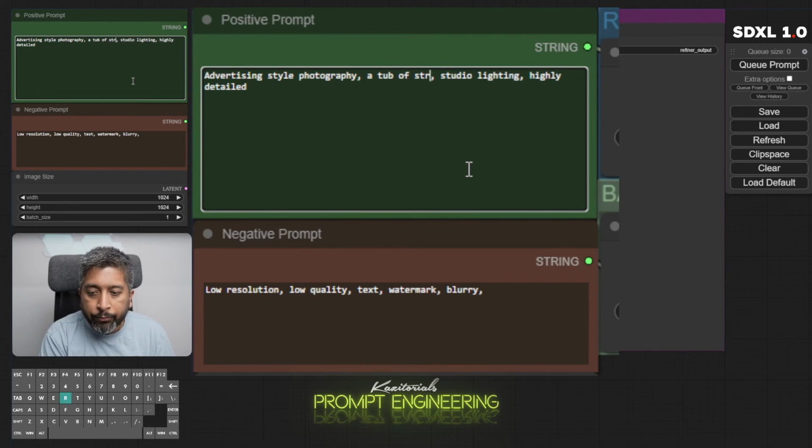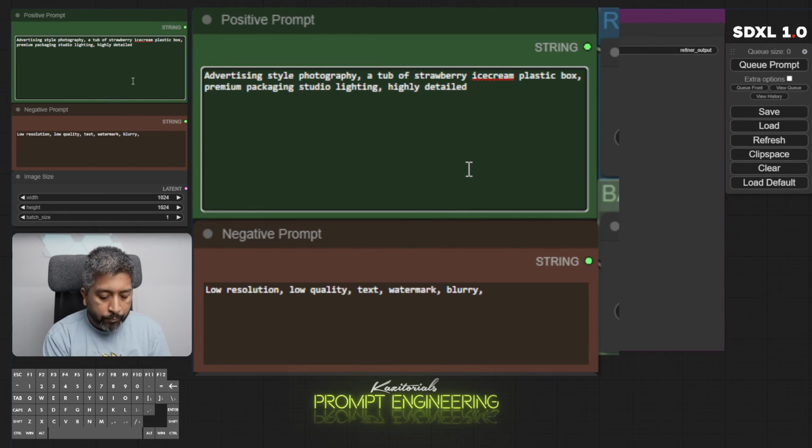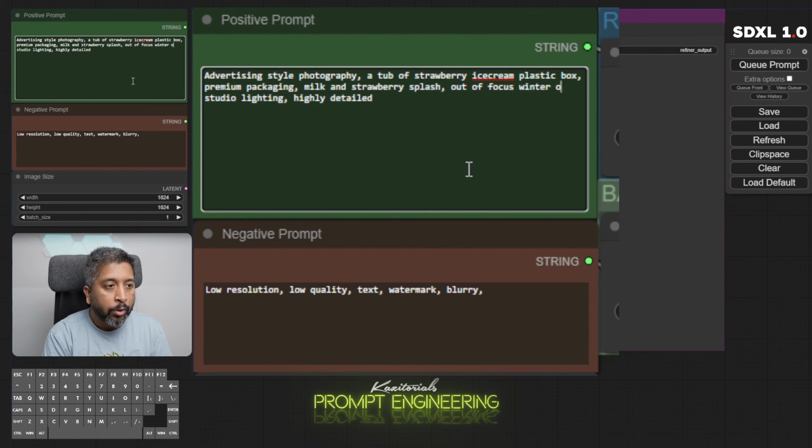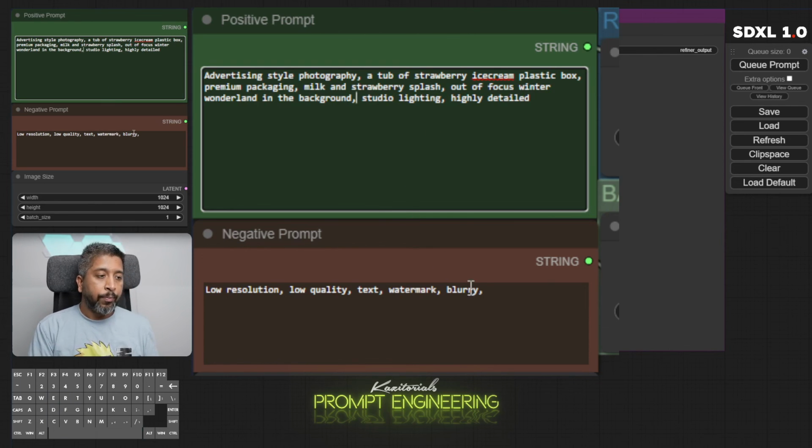A tub of strawberry ice cream, plastic box, premium packaging, maybe meal can, strawberry, splash, out of focus, winter wonderland in the background, and studio lighting, highly detailed. I'll keep everything else the same and hit queue prompt.